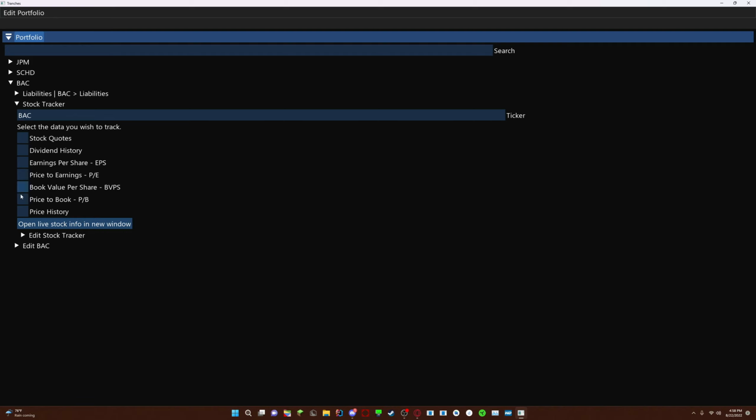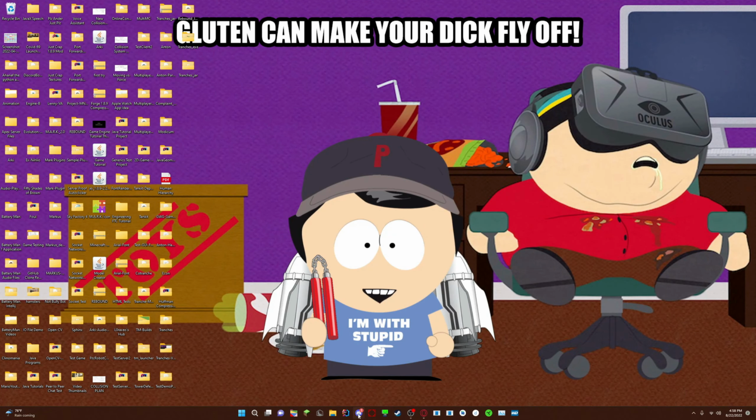And now there's this list of different values that I can see that can be tracked. And to the left of it are boxes. So if I want to see all of these values, I can just select every single one and then do open live stock info. Oh, it stopped working.